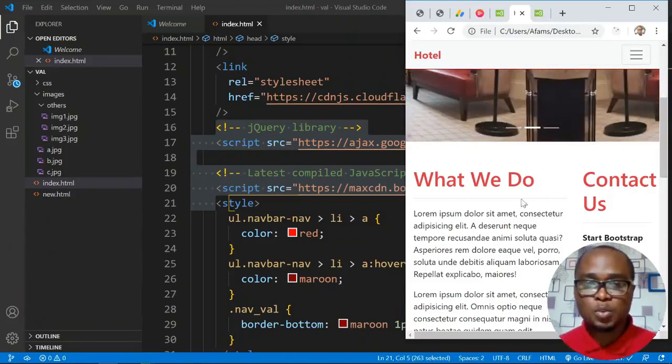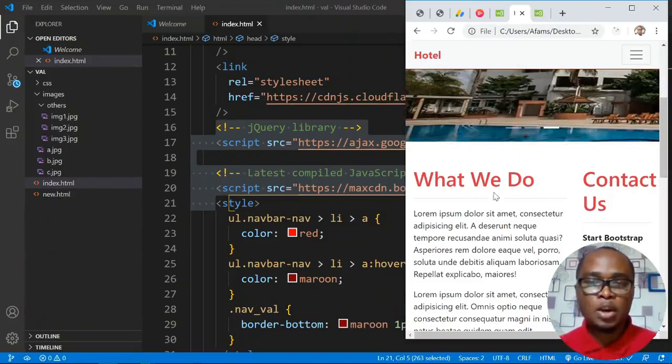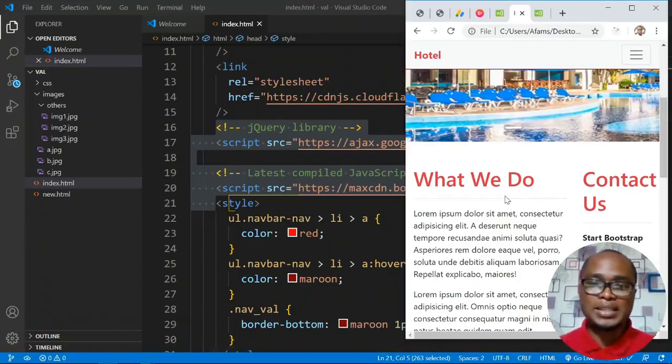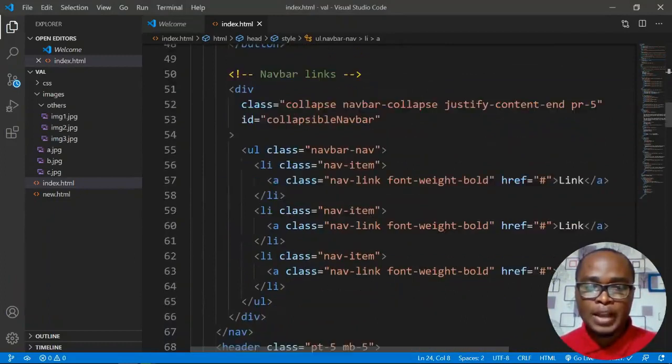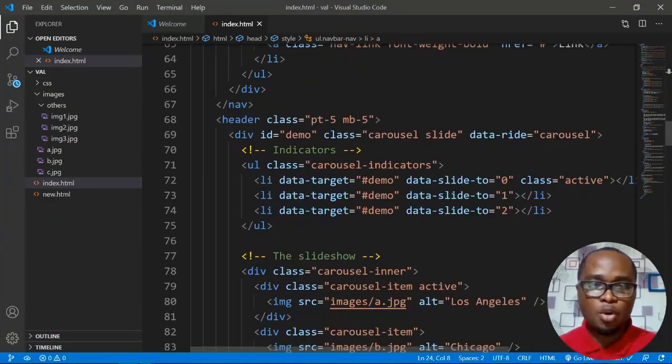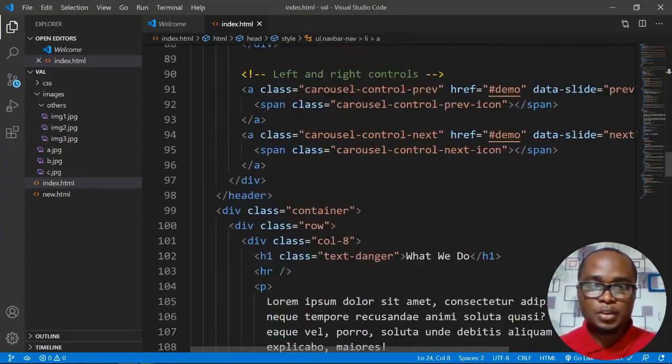So to solve this, we need to specify a unique style in our small devices. And this time around, we can start from the medium device up to specify another style. So in order to achieve this, I will simply scroll down to where I have my code. That's what I need to fix.